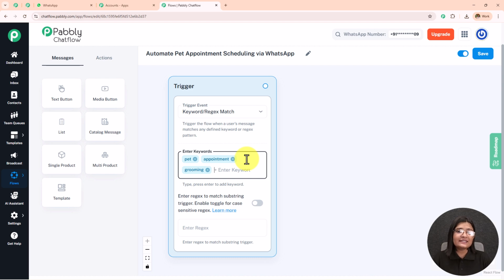Now, when I receive a WhatsApp message and the message includes these keywords like pet, appointment, grooming, or something like I want to book appointment for my pet, I want to book grooming appointment for my pet, then this WhatsApp chatbot is going to get triggered. But what if these keywords are not present in the messages? Then we have another option of regex.